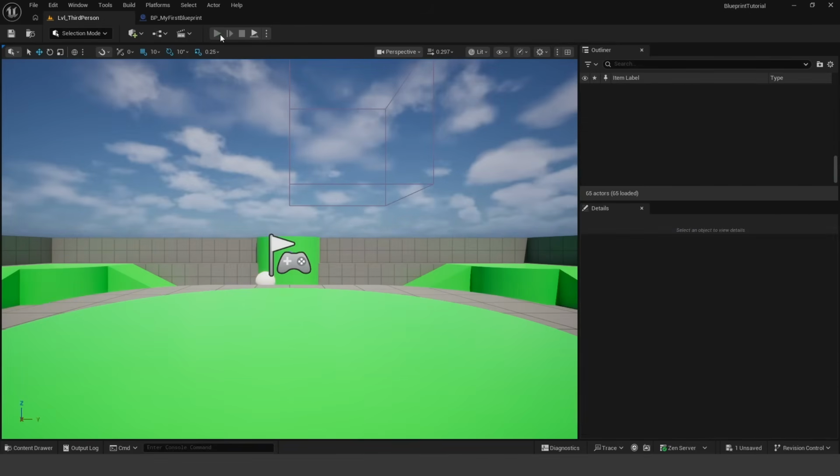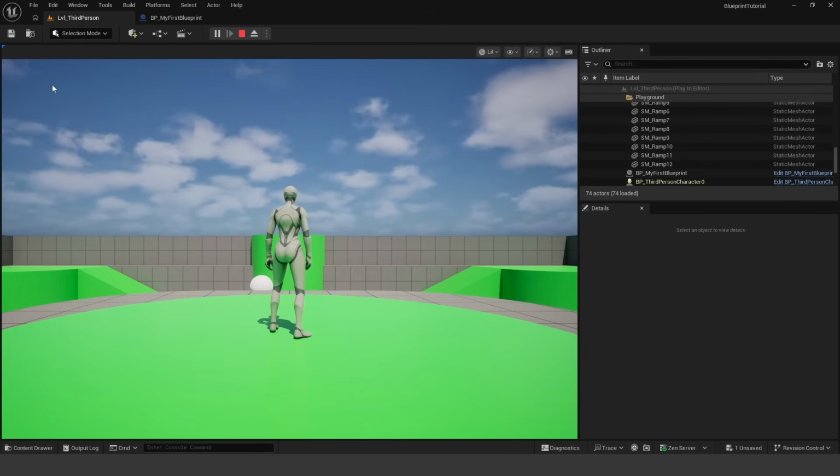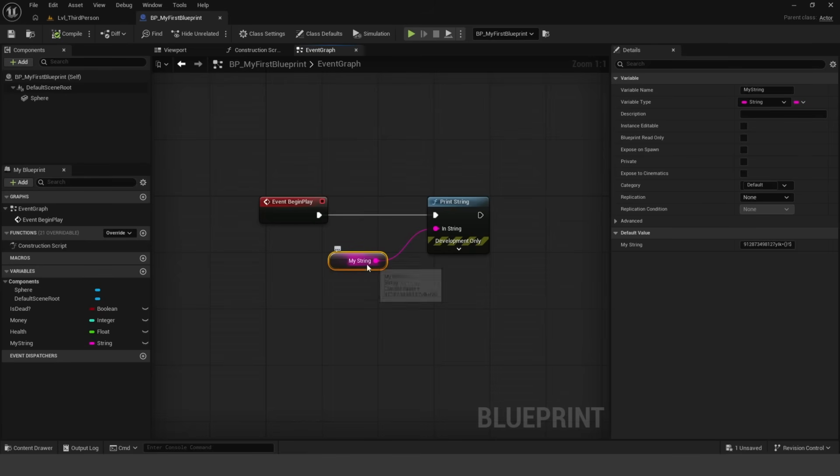Okay, so if we go ahead and hit play, you can see that it prints off the string on our screen. Okay, so the string variable type is very useful if you want to store things like maybe the player's name, because it can support all these random characters, numbers, all that sort of stuff.